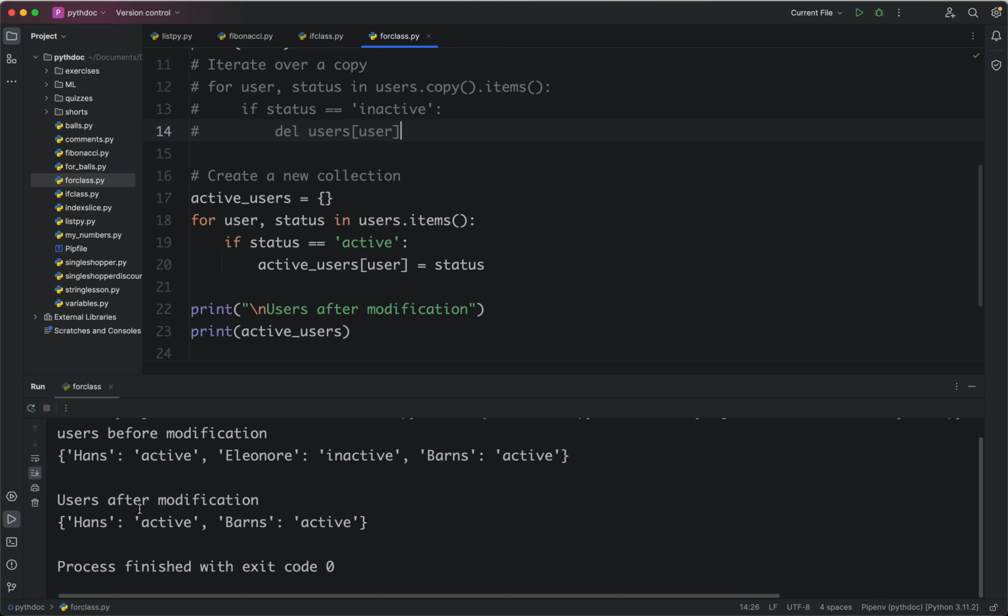If we run that, you can see users before modification, Hans, and all that. And then we have users after modification. All right, so that's it for the for statement. We'll go ahead to look at the range function. We'll see that in the next video.